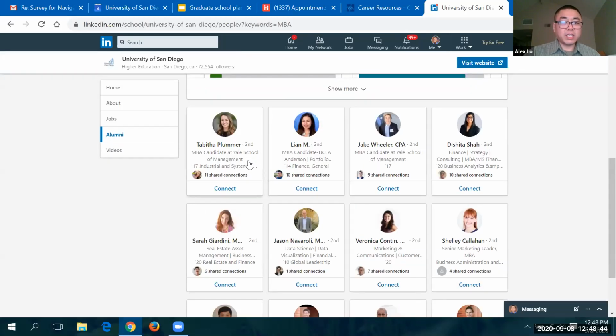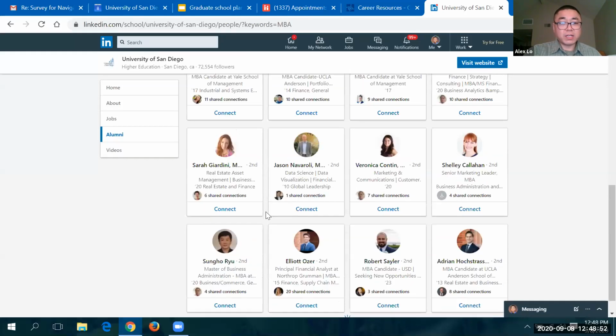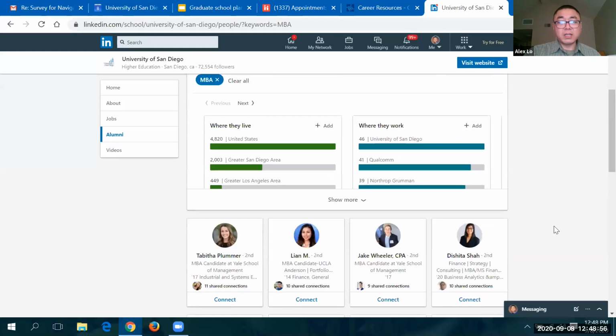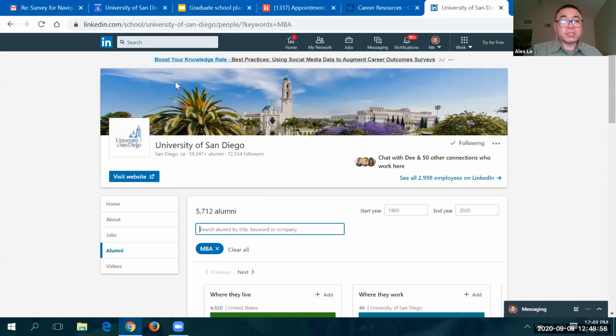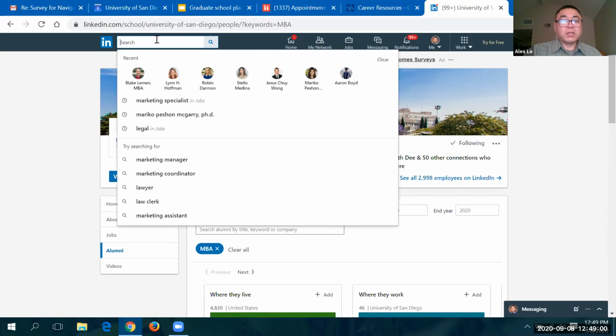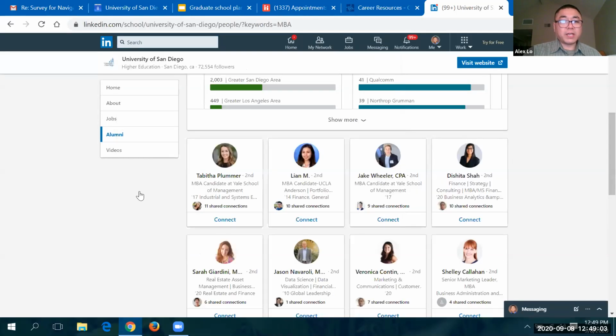And of course, not necessarily everybody got an MBA degree from USD, but this way you will be able to find a lot of USD alumni who graduated from our MBA program. You can see where they work, what they do, and their geographic location. You can do the same for any school that's interested. You can find your target school, find their alumni tab, and look at their alumni.